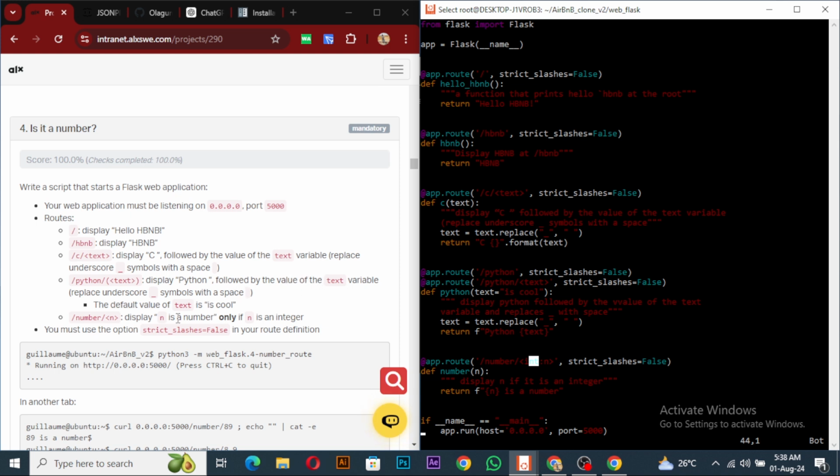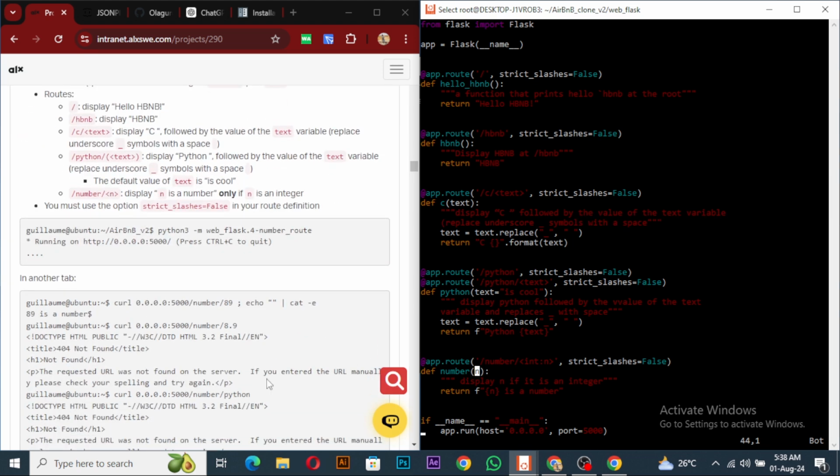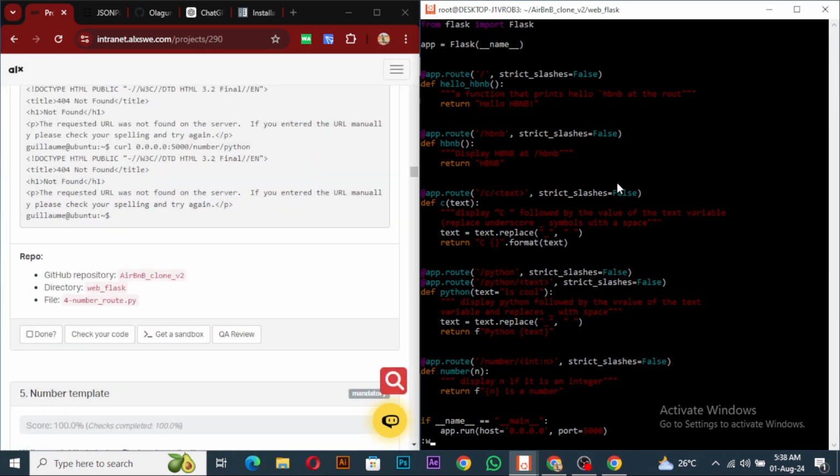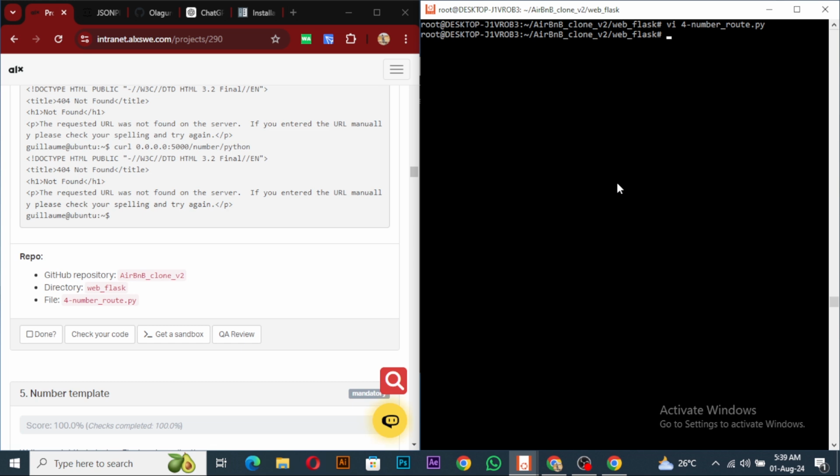Because it's a number only if n is an integer. So it accepts only integer. So that's why we need a converter, and then the converter will just be here. So once we make it accept that only, then it gets accepted here, and then we print n is a number. Okay, and that's it. Displays n is a number only if n is an integer. Okay, so that's what we just did, and that should work as well if we test that. Okay, so if you have any errors, let me know while testing.